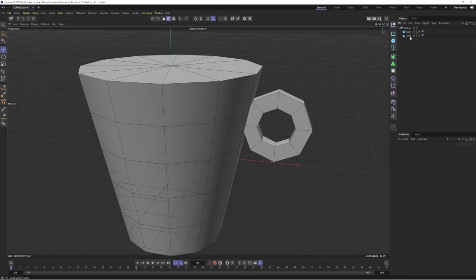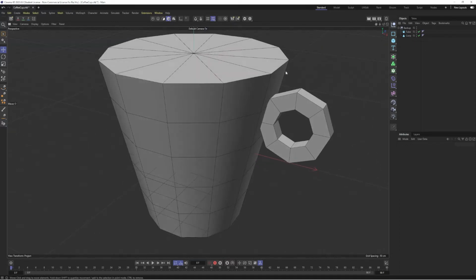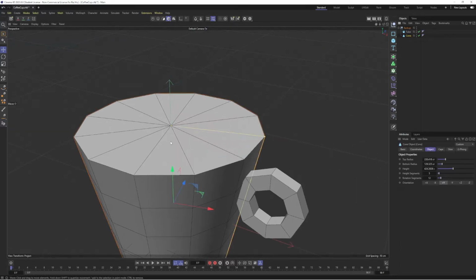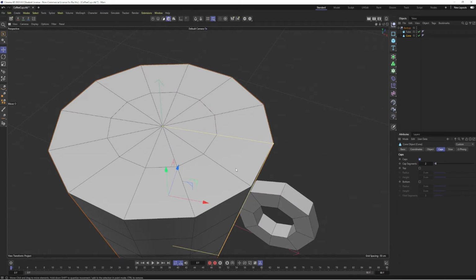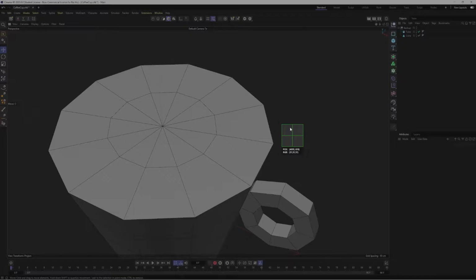And another thing that I almost forgot is on the cone body, we also need an additional segment here so that we can extrude it later. So let's go to the Caps tag, and on the cap segments, right now it's 1. Let's increase it to 2, so that we have an additional segment to work with later. Okay, so now we finished setting up.